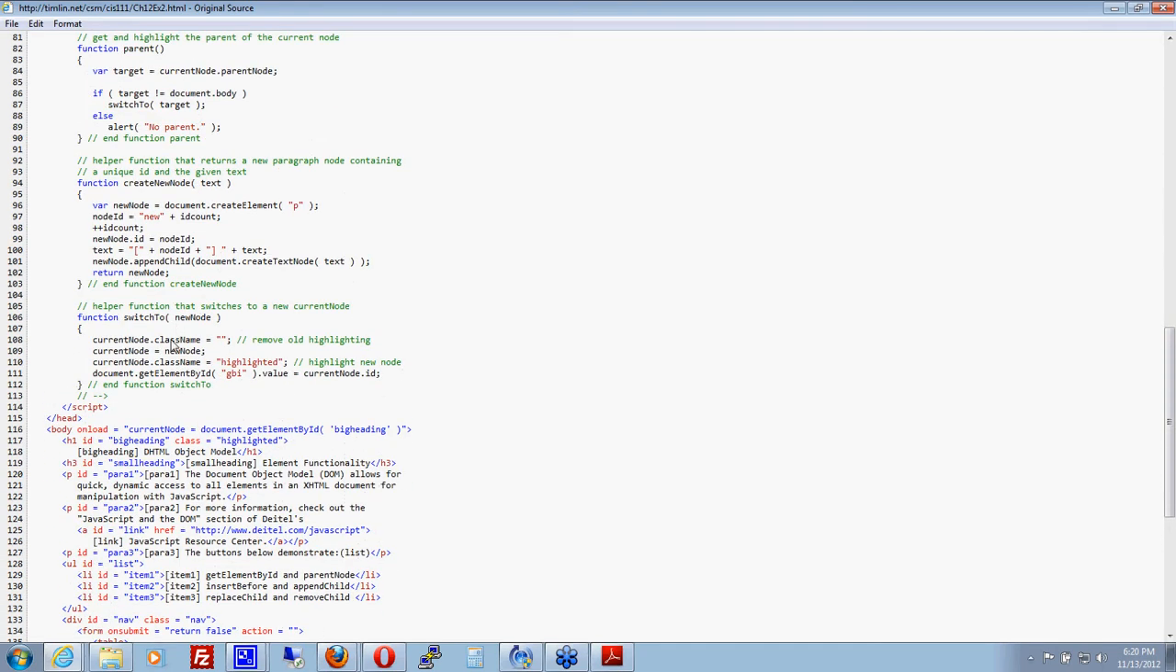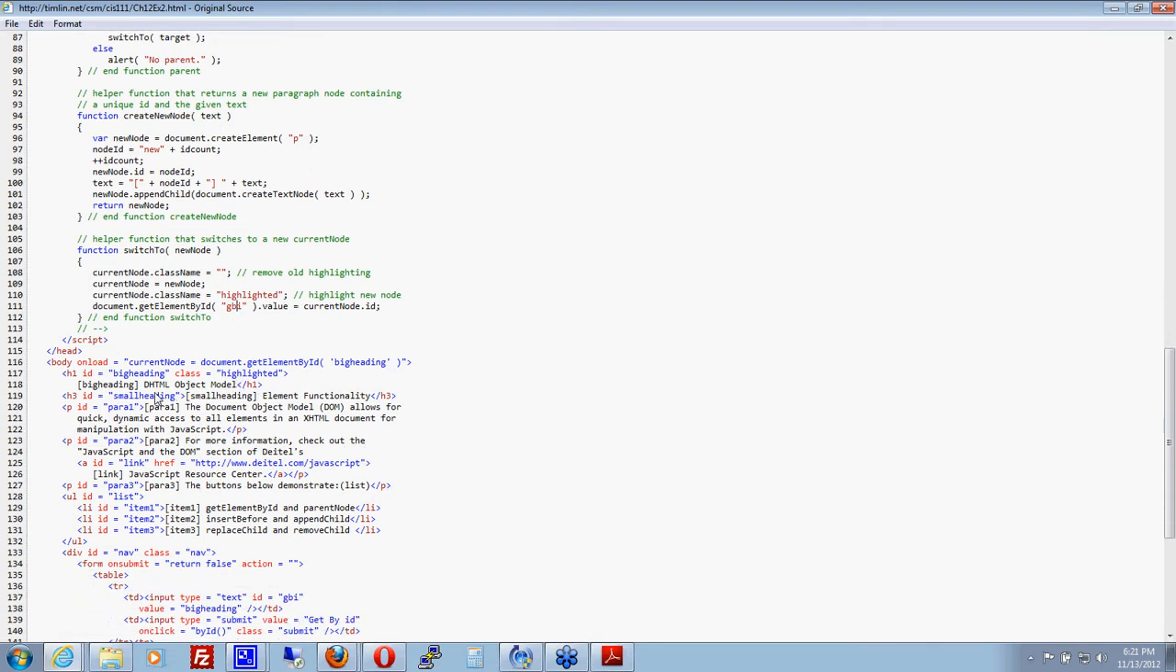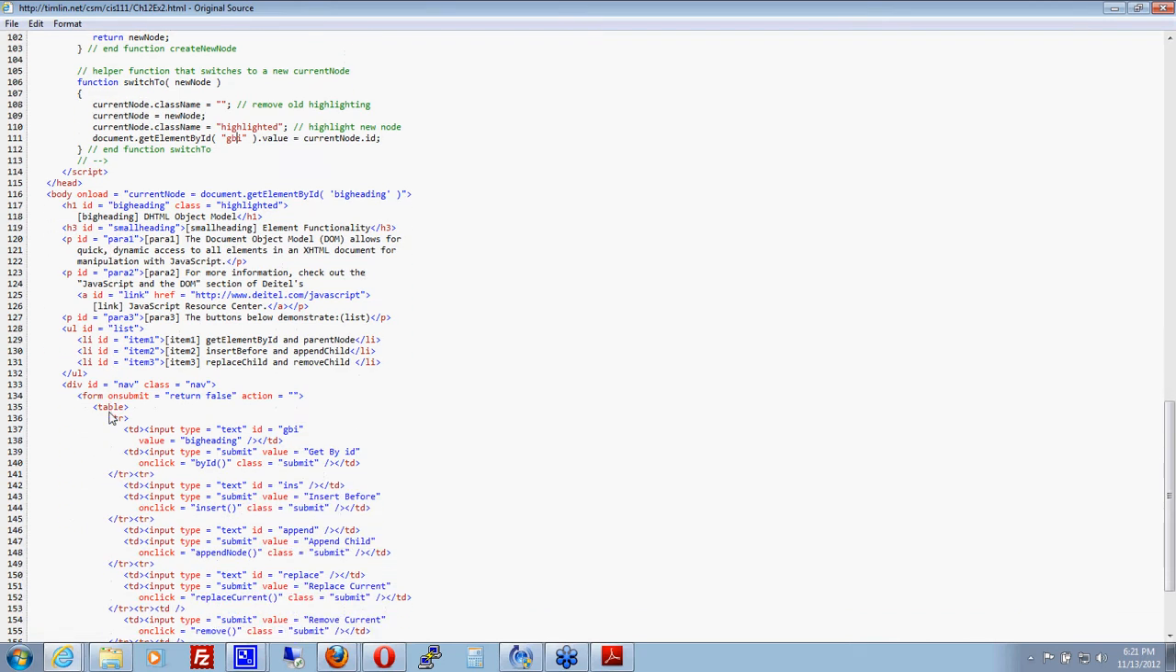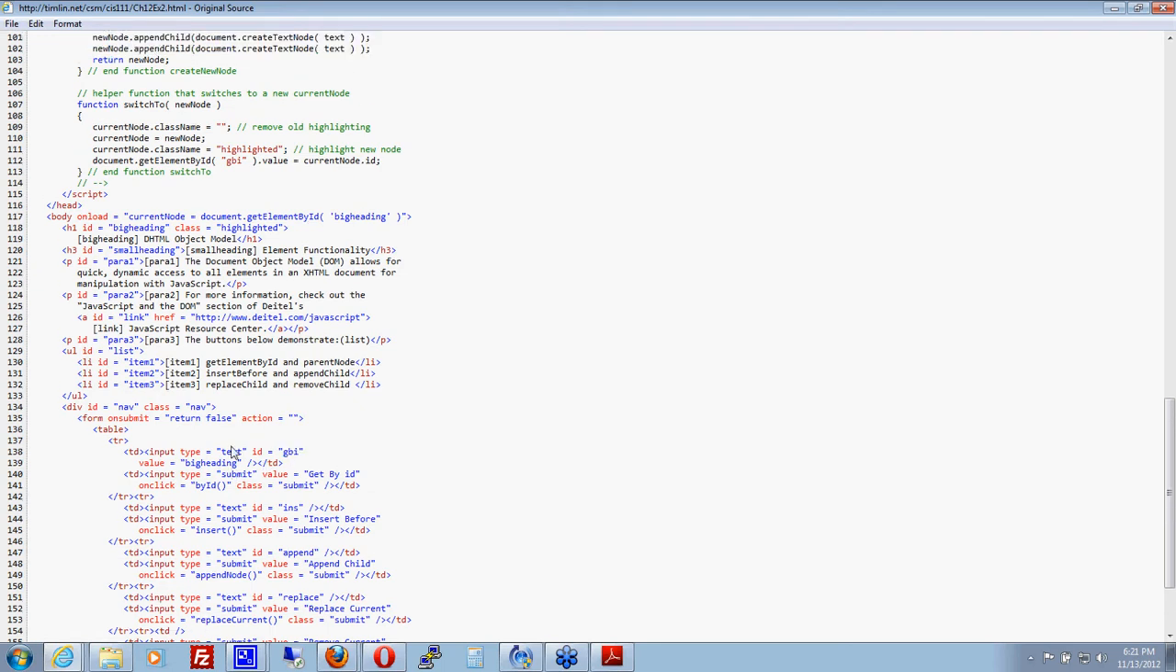the switch to removes the highlighting from the old one, assigns the new node to the current node, so it's a global variable we've been using, and assigns the highlighted CSS to it, and then puts the ID in the get element by ID, the GBI, which if we look at here, GBI is the ID for, where is it? It's going to be in the form. Yeah, GBI is the ID for what we typed into.